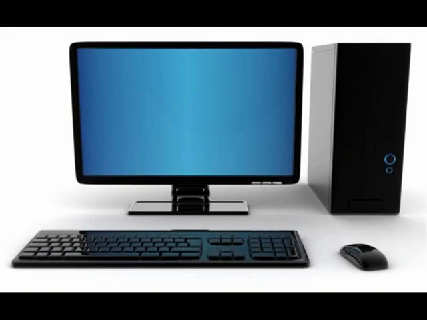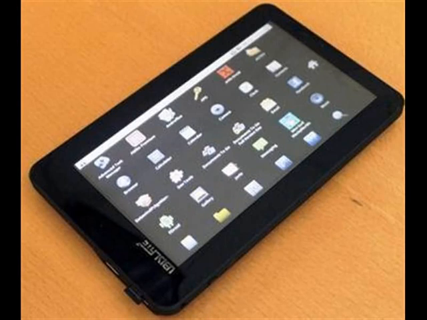Generally, there are two types of computers: desktop or personal computer and laptop. Nowadays, tablet PCs or tabs for short are also quite popular.